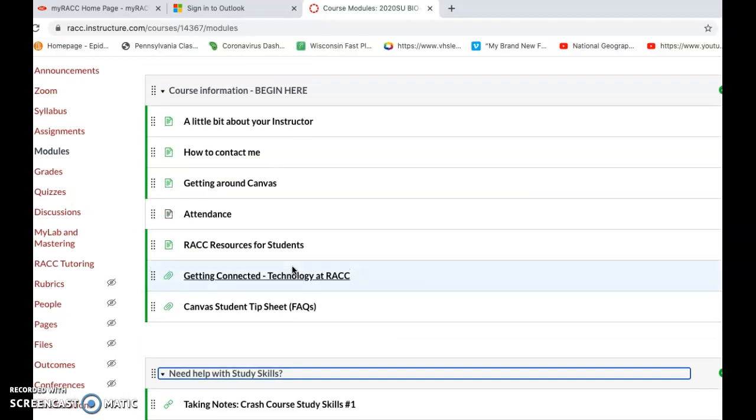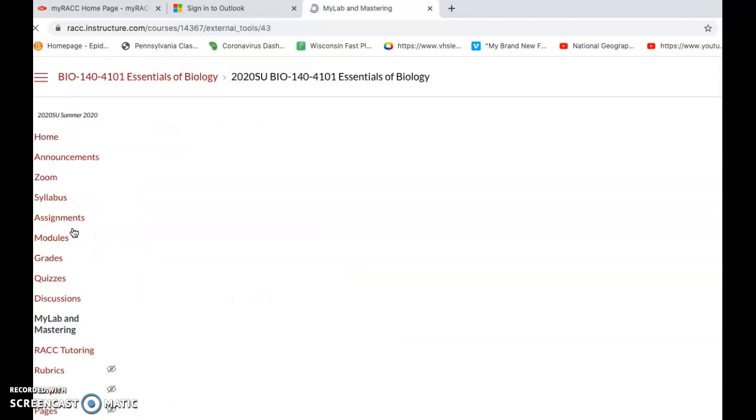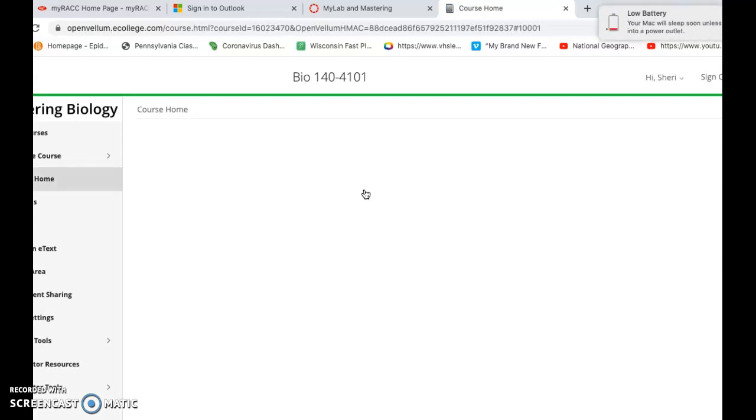So for your homework, over here it says My Lab and Mastering. That's where Mastering Biology is. It's linked. So all you have to do is click on it. You should have got this button to click on it. And if you aren't in Mastering yet, it'll ask you to sign up. So you sign up and then do the choices that we talked about before.